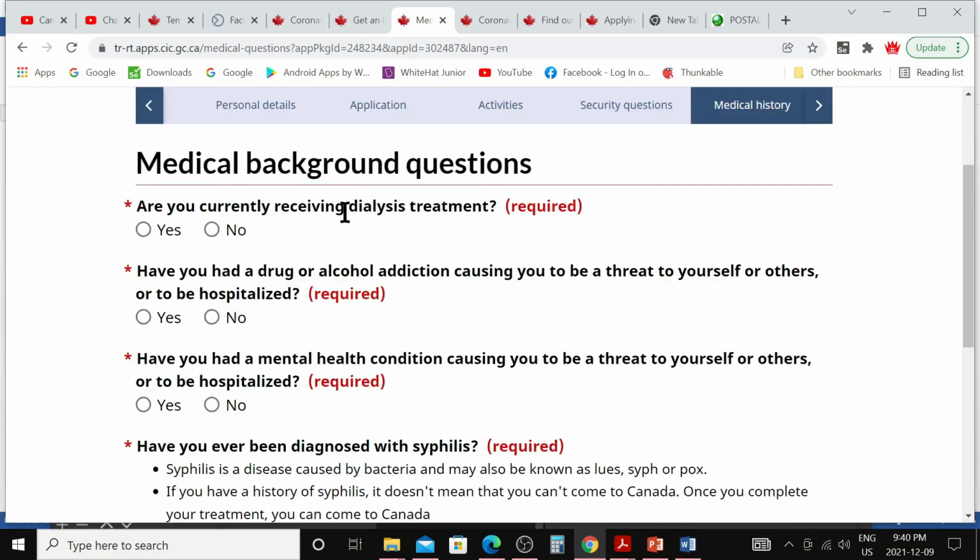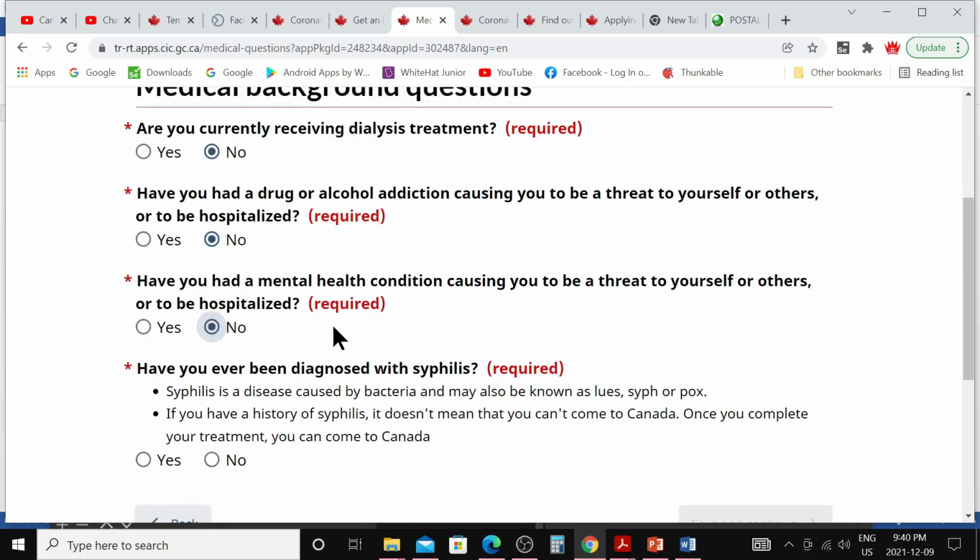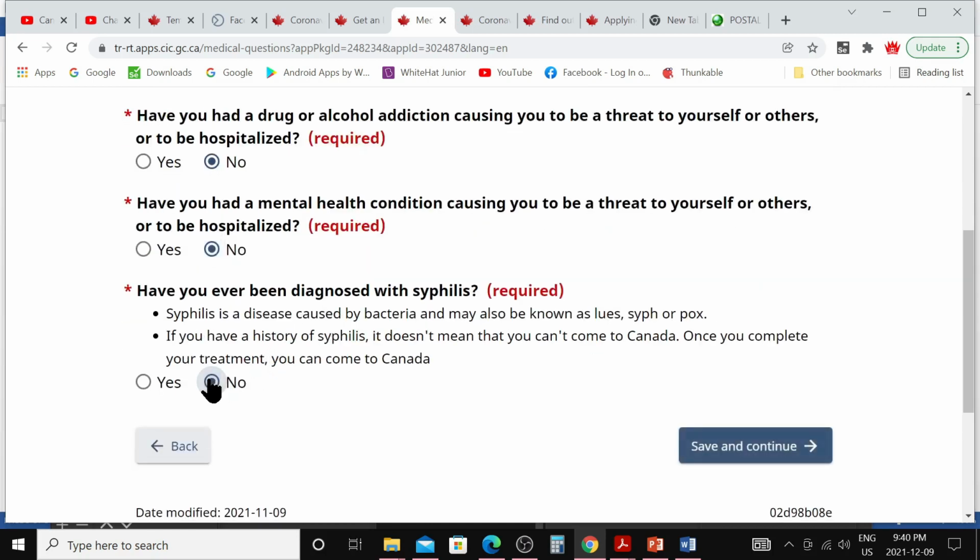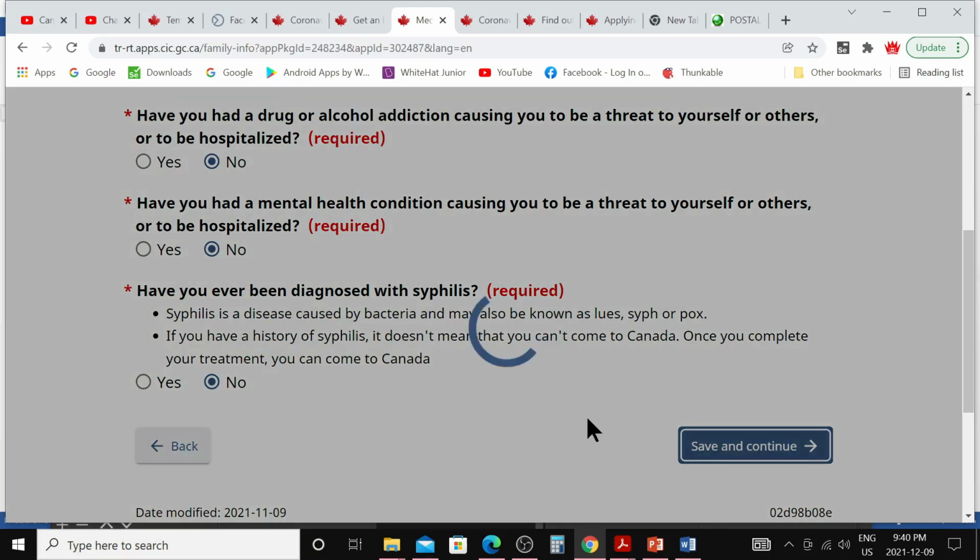Medical background question again. Are you currently receiving dialysis treatment? I'll say no. Do you have a drug or alcohol problem? Just read these questions and answer them according to your situation. I will say no to them right now, but you need to answer them correctly and then click save and continue.